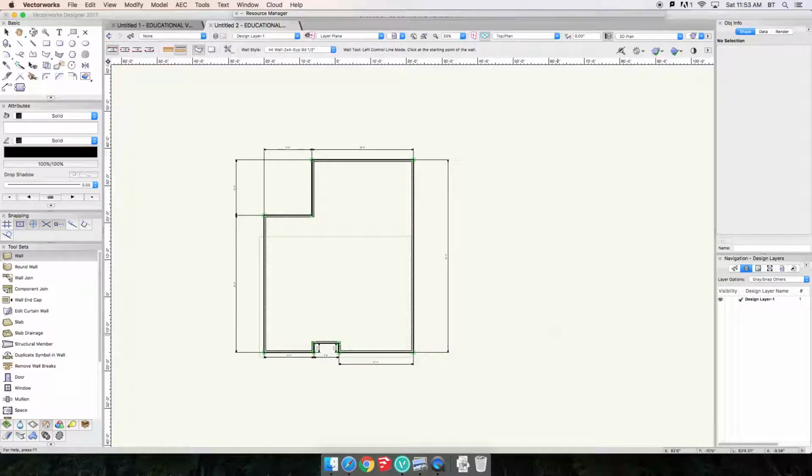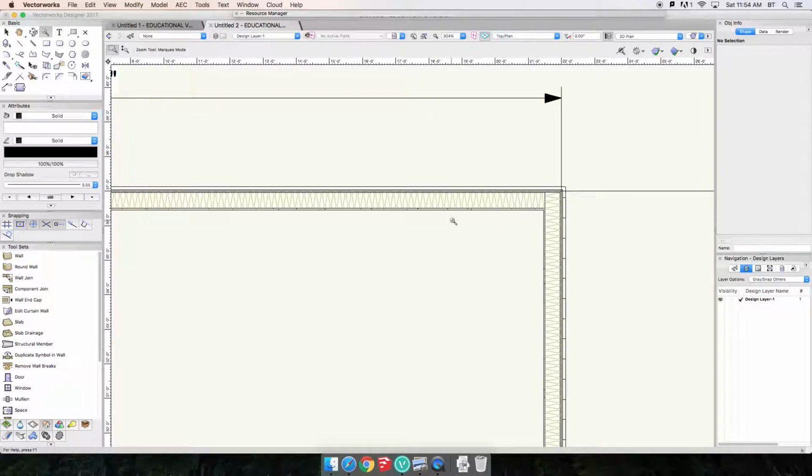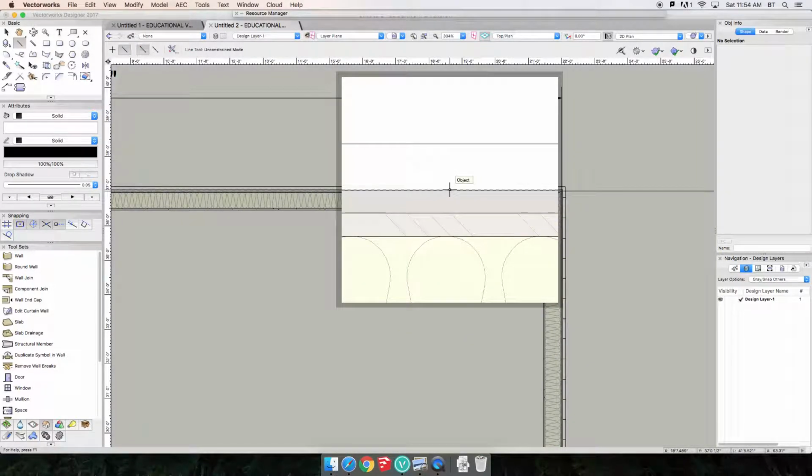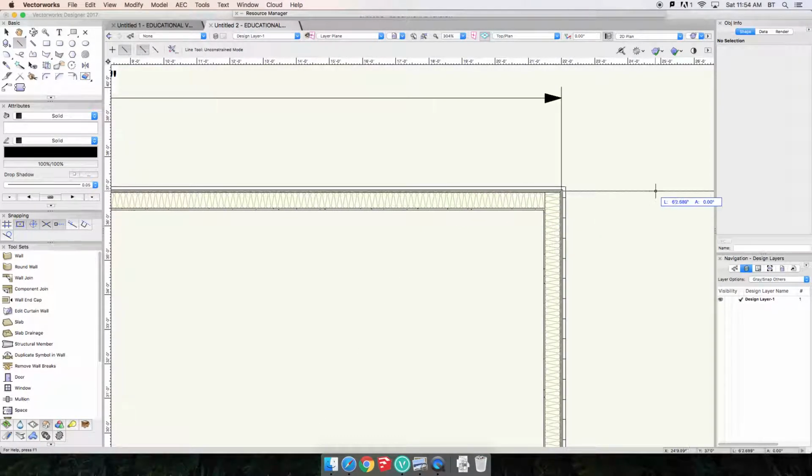Yeah. Okay. So the thing is, you can't draw a wall on top of a wall. I could use a dimension line, but right now I'm just going to use a line. I'm going to go into my line tool and draw a line on the outside of my sheathing. It doesn't matter what the length is. I'm just going to be using this line as a reference.